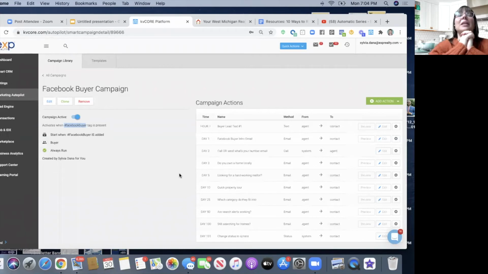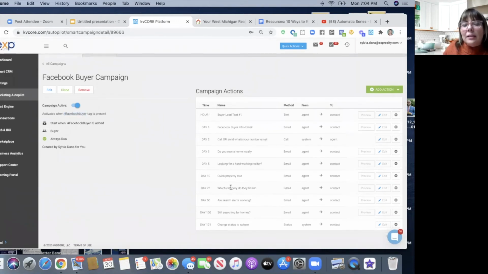I was working in somebody's kvCore the other day, and he had 3 default buyer campaigns running. His people were getting 3 different campaigns. I'm like, dude, no, let's clean that up for you. Alrighty. So here are my actions. I've got it how I want it, and it's active. My campaign's active, so it's going to work.